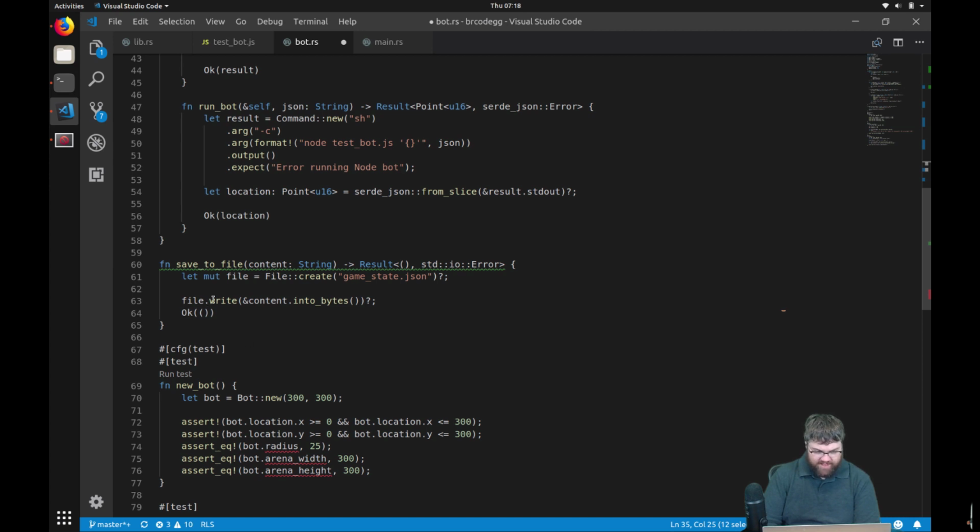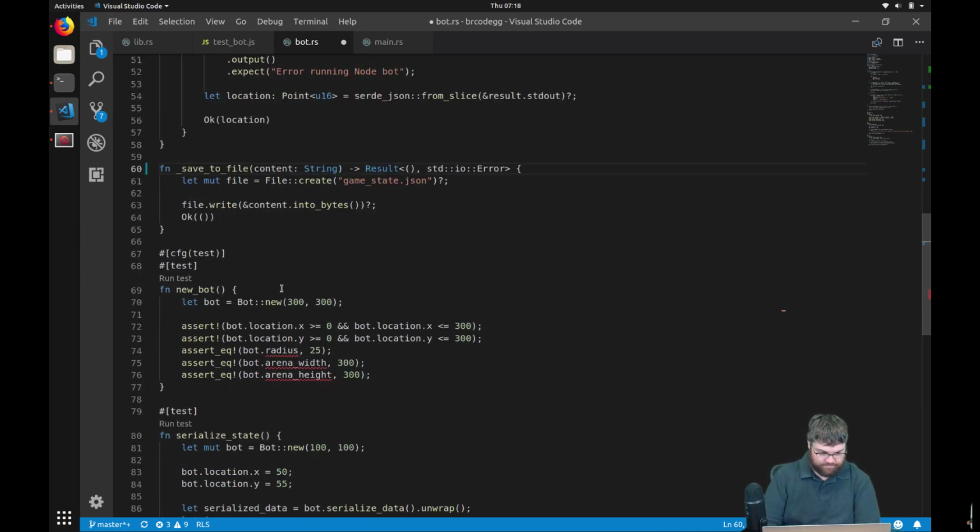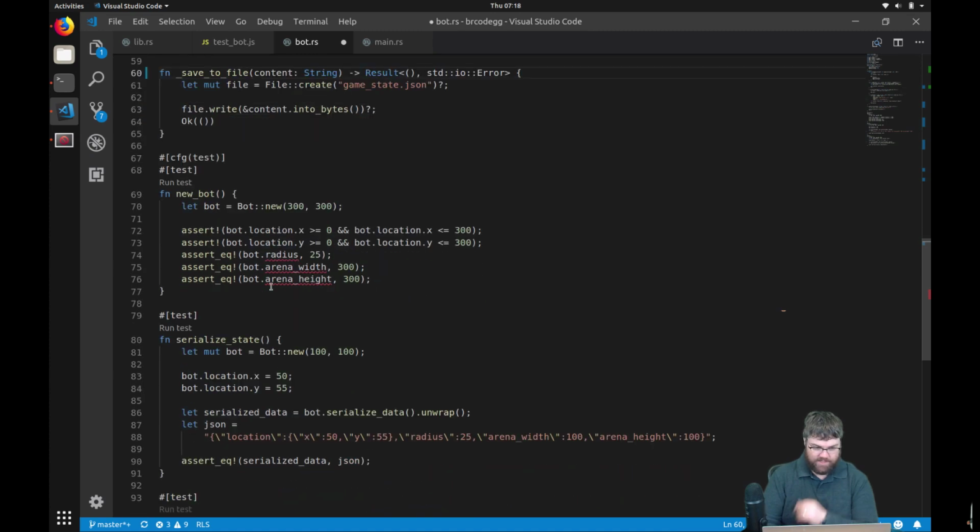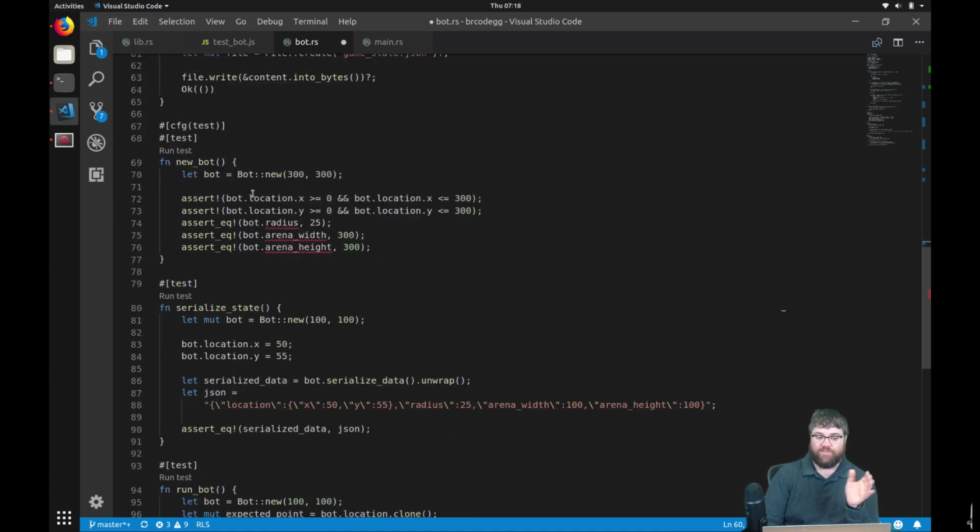We have save to file here, which I was using to sort of test the serialized JSON. I don't think I need this right now. I guess what I could do is underline this function, so that way we can use it if we ever need to, and we don't really care right now. And okay, so we have our test.